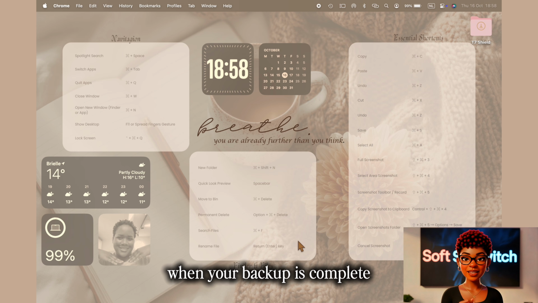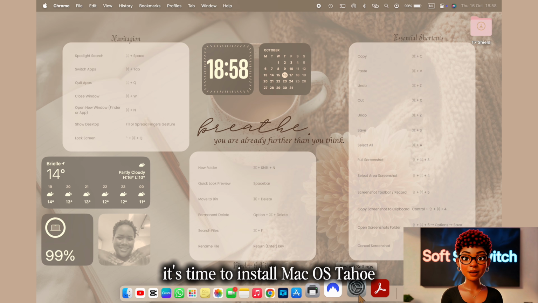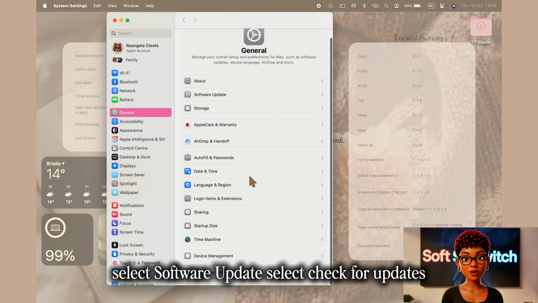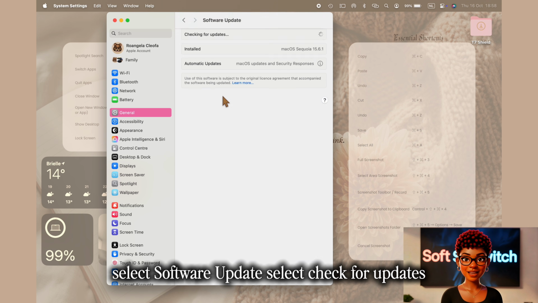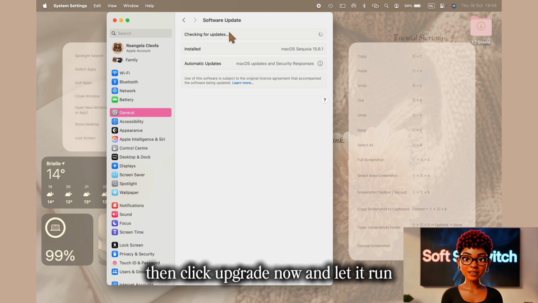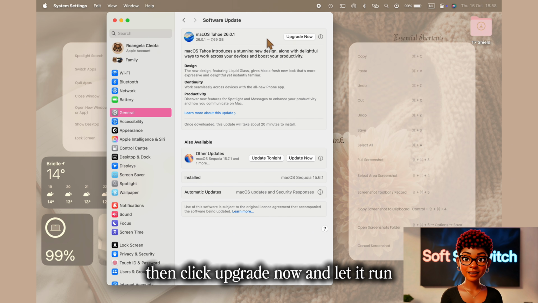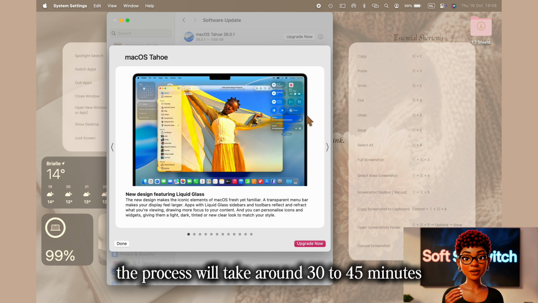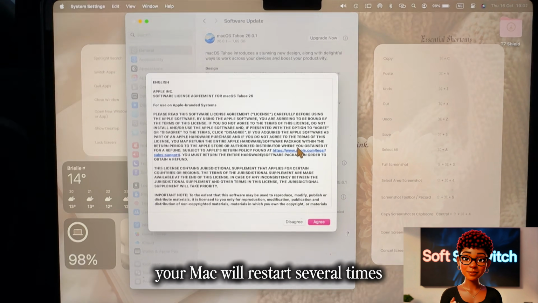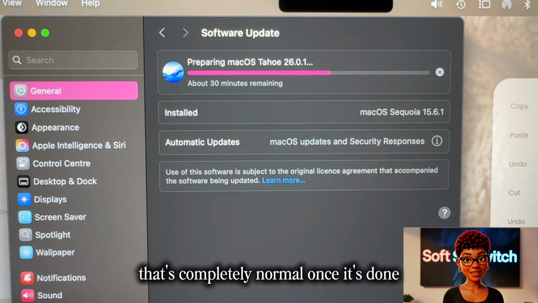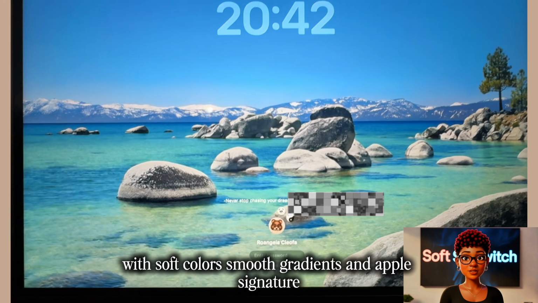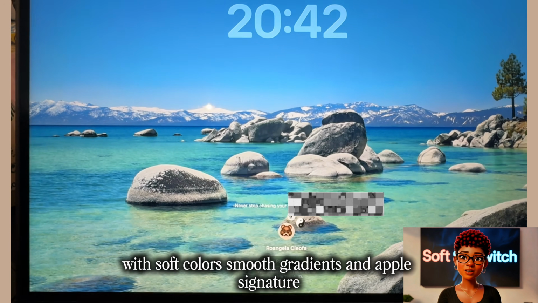When your backup is complete, it's time to install macOS Tahoe. Go to System Settings, then General, select Software Update. Select Check for Updates. Here you can see if macOS Tahoe is already available for you to download. Then click Upgrade Now and let it run. The process will take around 30 to 45 minutes, depending on your connection. Your Mac will restart several times. That's completely normal. Once it's done, you'll be greeted by the new macOS Tahoe welcome screen with soft colors, smooth gradients, and Apple's signature hello.